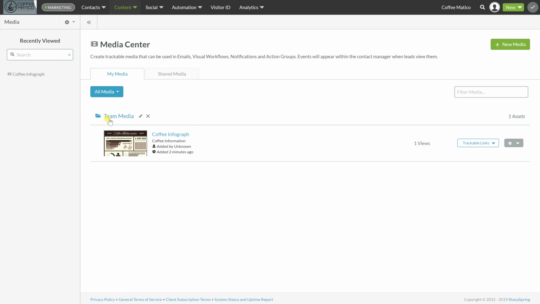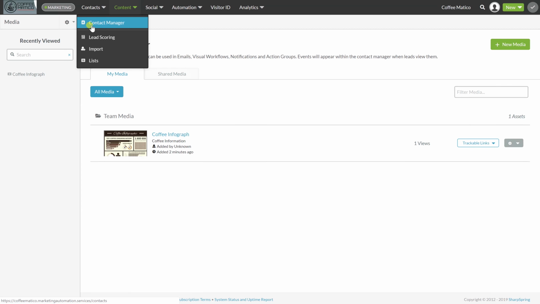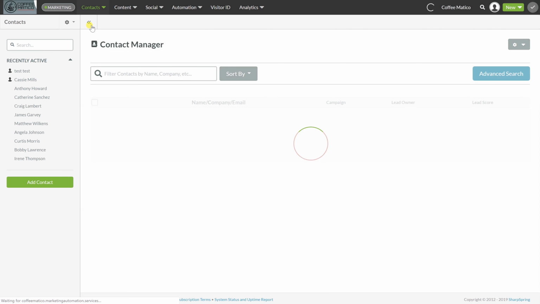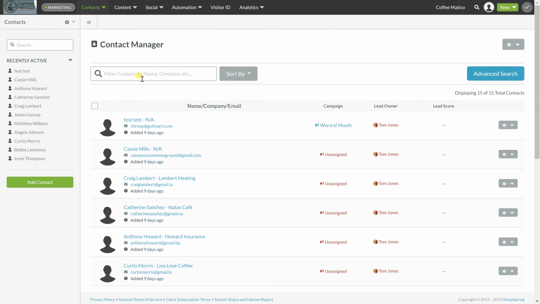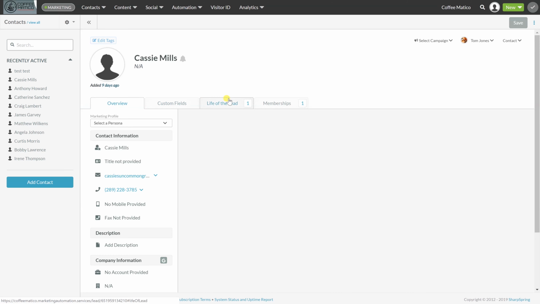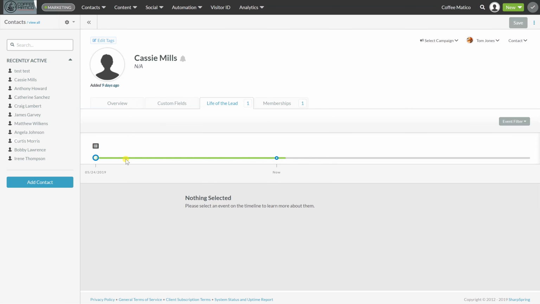So when somebody interacts with the media, you can see that. When leads view trackable items, an event will appear in the life of their lead in their contact manager. So I can show you here. So if in this area here, if this person had clicked on this trackable media, this is where it would show up. This enables you to track your leads' interaction with important content, and it allows you to follow up with them in a meaningful way.